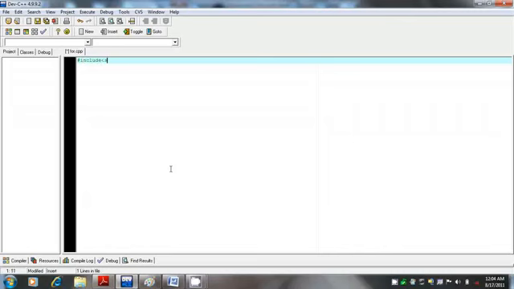Include stdio.h, include conio.h, then main function. Just before main function, as we have stated in the previous lecture, we need to declare a function.